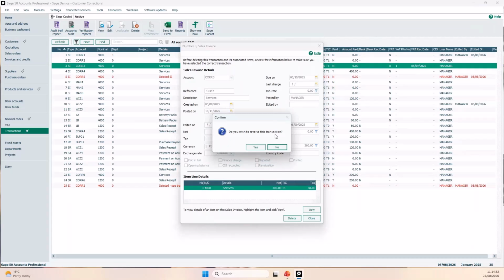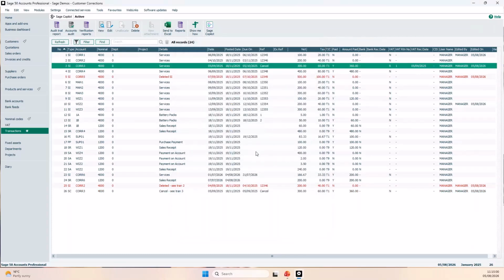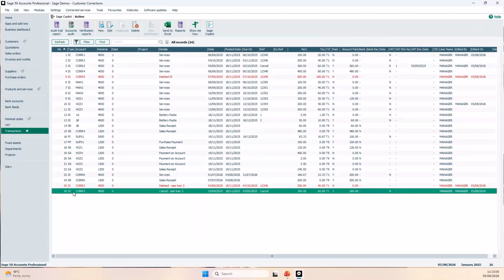Now, previously, this was something that had to be done manually, but the software now just does it for you. So if I click yes to that, and then close out of it, we gain another transaction on the line here. If we have a look, we've got that sales transaction and it tells us cancelled, see transaction number 3, which is here. It's not in red, but it does tell us in the reference that it's been cancelled.